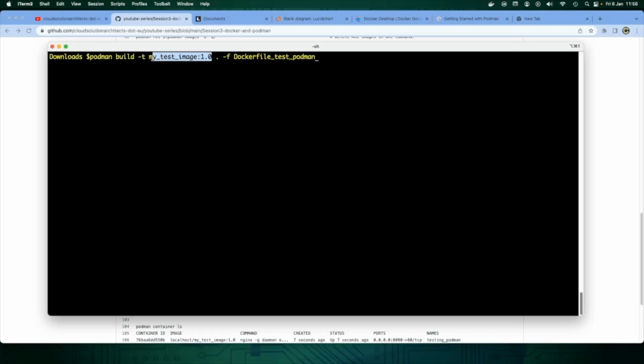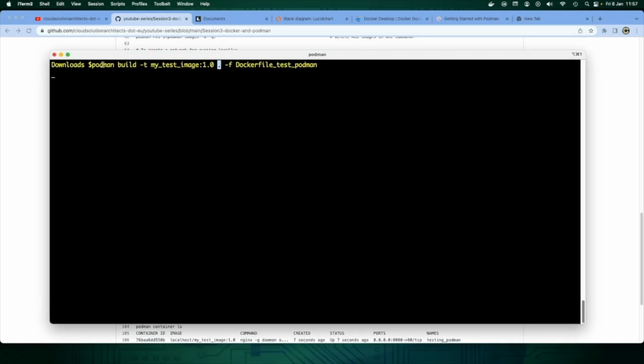I'm saying, for the output, I want my test image, and I want version 1. And I want to use the Docker file that I just created. So I'm going to build that. This period here basically says, look in the current folder, which is my downloads folder right now. I know Podman is a little bit slower than Docker. But technically, if you were going to build a Docker image here, the same idea would apply.